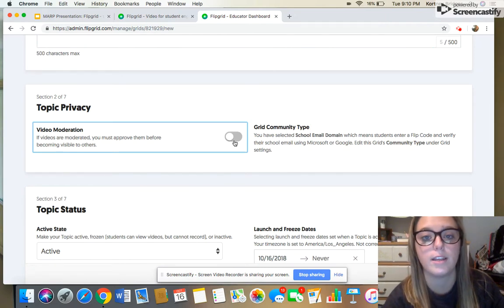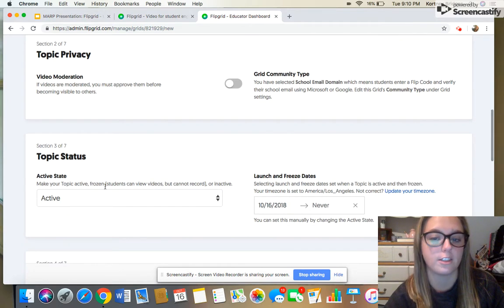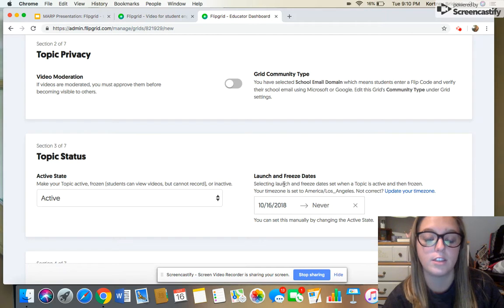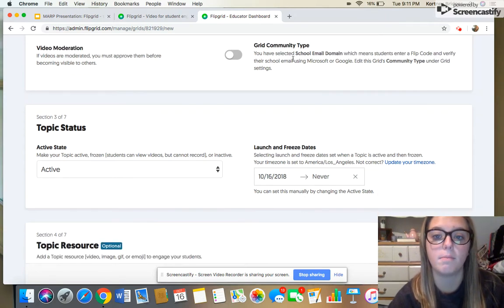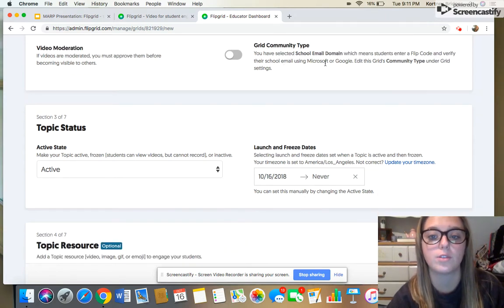So if you don't want it to go straight to the grid before you see it, this is where you would do that. You can change the topic status. You can launch and freeze, like set actual dates. So if you're making it an assignment and you don't want kids posting after a certain date, that's where you would do that. Mine's already under a school email domain, which you do at the beginning.